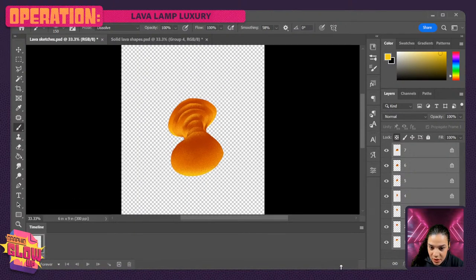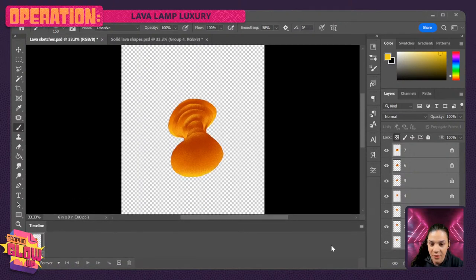There we go. So you can see the whole bottom of it. I just want to make sure that that's visible for you. Okay. So what I'm going to do is I have only the layers, the only layers in this file now are just our lava files, our lava layers.